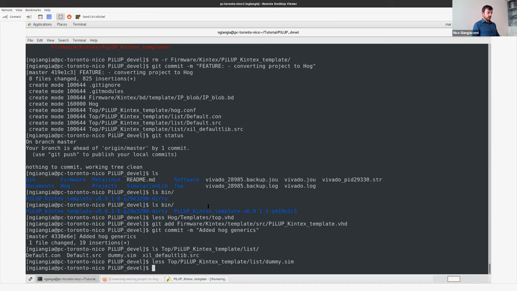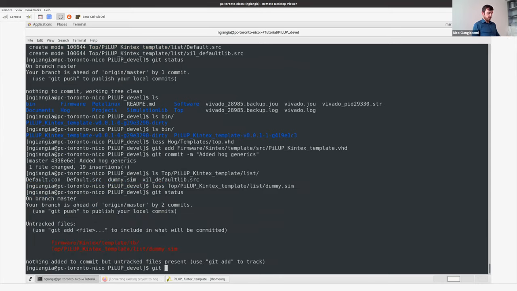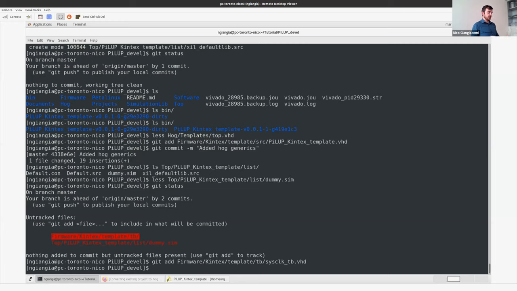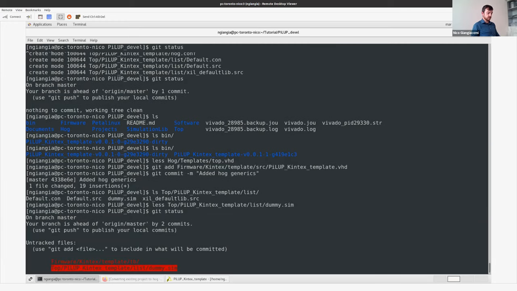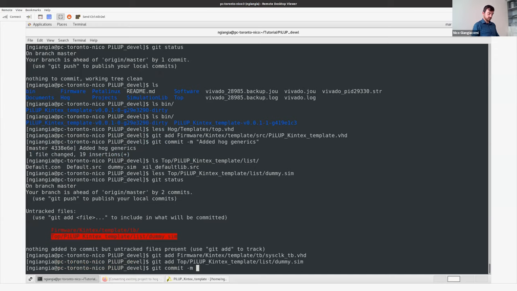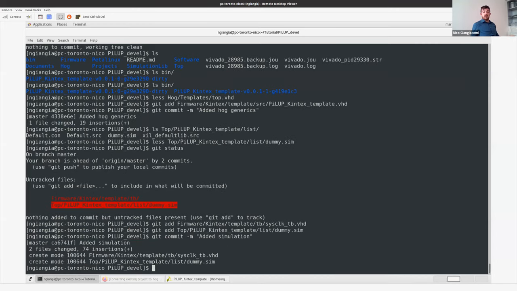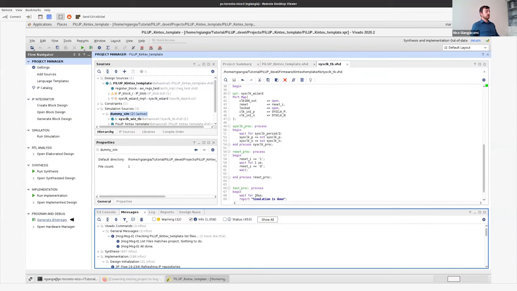Okay, we have to commit everything again. So we have the test bench and the list file. We commit. And we are done. So we are ready to go. We can create a project, generate bitstream, and we have all the Hog features in place, at least locally.